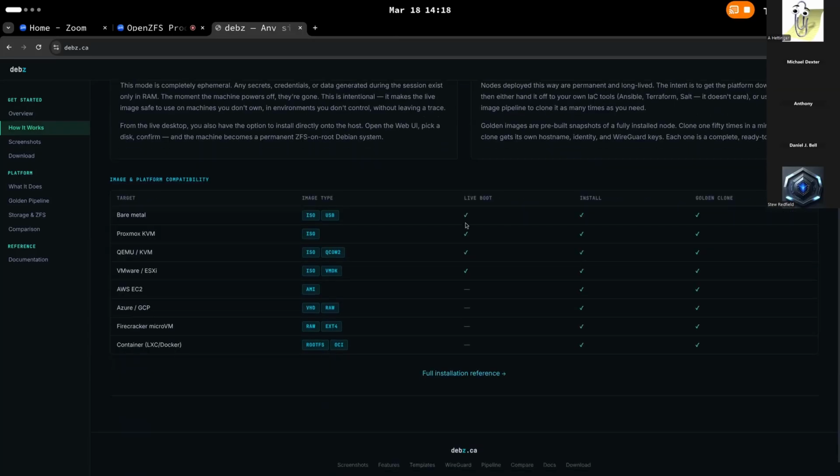These are the formats that it supports. So bare metal, Proxmox, KVM, VMware, AWS, Azure. It supports Firecracker and kernel-less workloads, and you can also do any sort of container. I haven't built all of that yet, but in short, you'll be able to put whatever you want in a container and replicate it wherever you want. So that's kind of exciting.